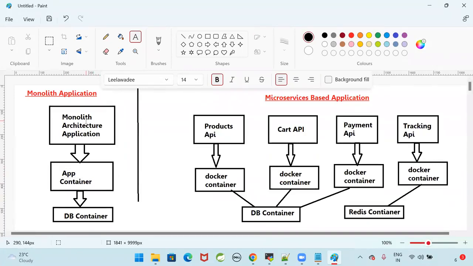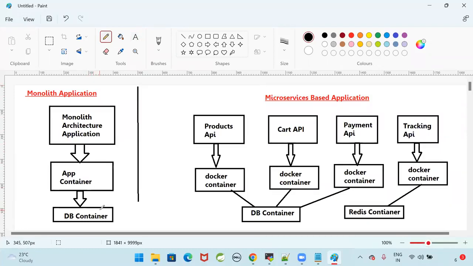So for this monolith application, an app container is created. For that, we need a DB also. The database is running in one Docker container, and the application is running in one Docker container. The application container should talk to the DB container. So here also multiple containers. If you go for monolith, 2 to 3 containers will be available.